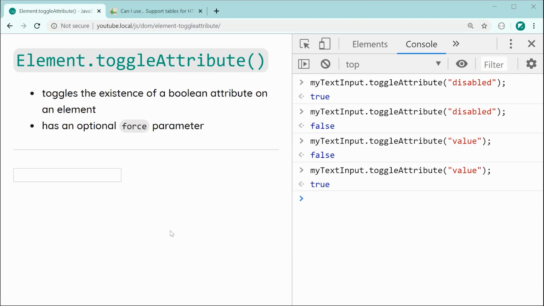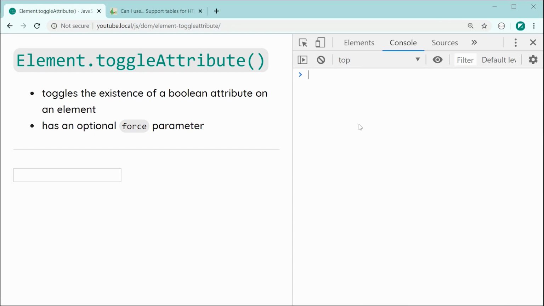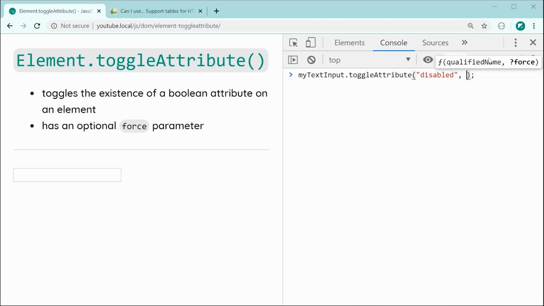But like I said, most likely you're going to be using it only for your boolean attributes. It's also got an optional force parameter, so you can basically force the existence of an attribute based on a true or false value. So for example, currently the input field's disabled attribute has been removed, so I can say here toggleAttribute, pass through disabled, and then here as a second argument I can say, for example, let's just do something like 2 greater than 1. So of course, right here, 2 greater than 1 is going to give us true, because of course 2 is more than 1. So if I press enter, we can see the disabled attribute has been added to the input.